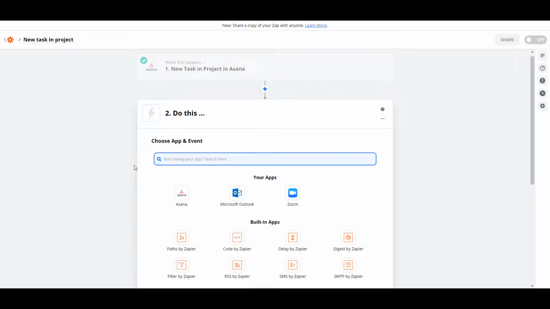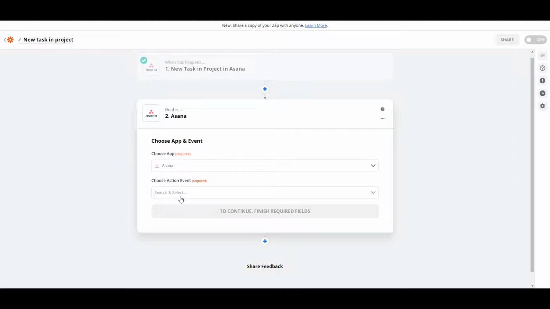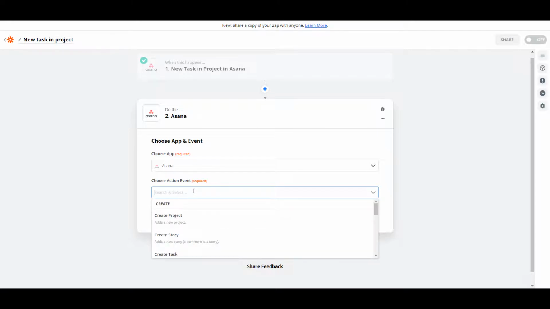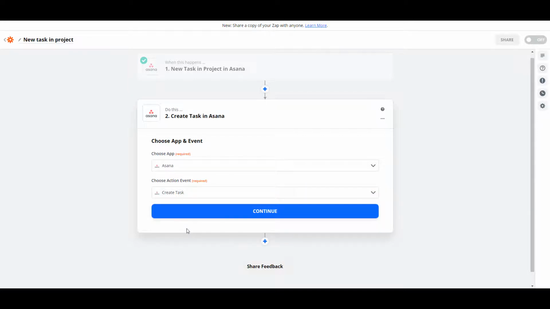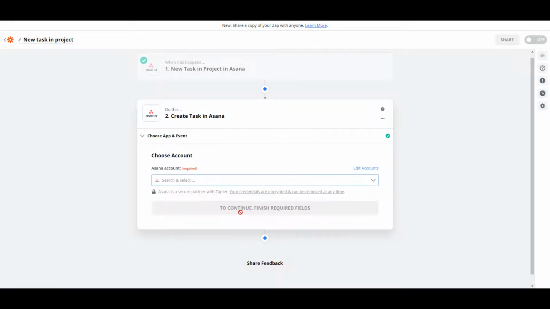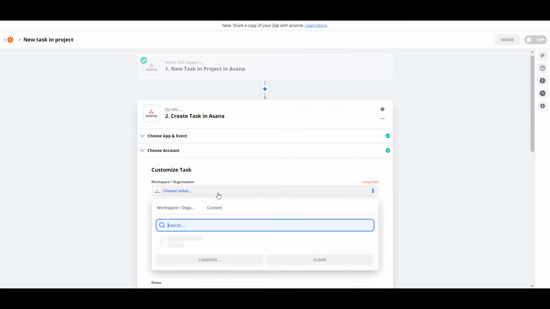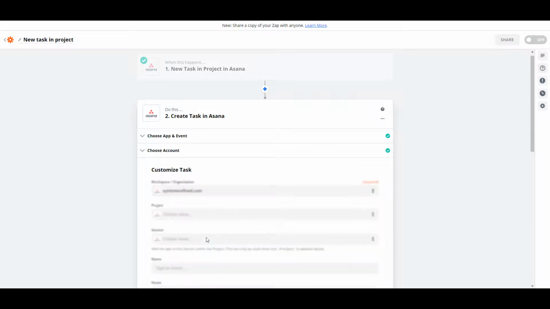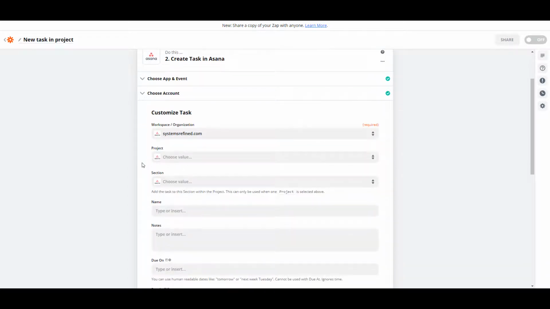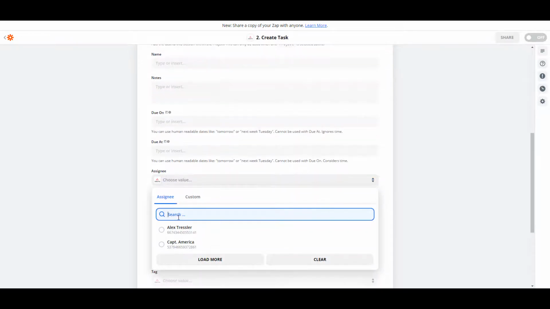So next, when a new task is created in Content Calendar, what's supposed to happen? Well, it's still going to be in Asana. And what I want to happen is I want a new task to be created in my Asana. So you click on continue, my account, and I want it to be in Systems Refined. And I don't want it in a project or any section. And I want it to be assigned to me.